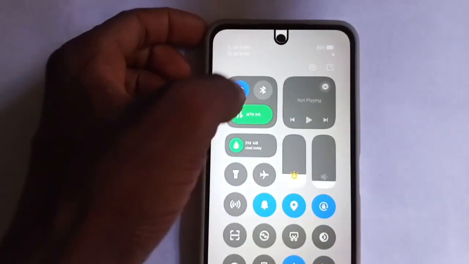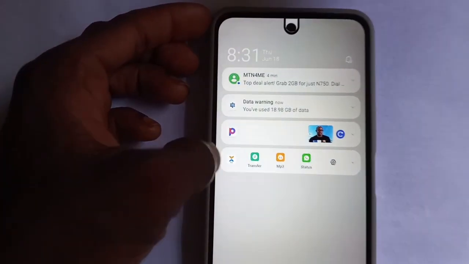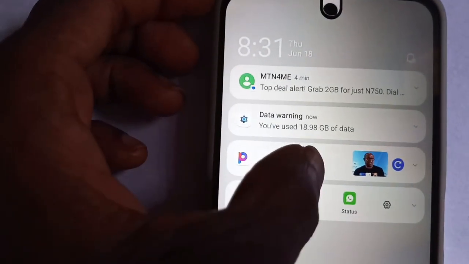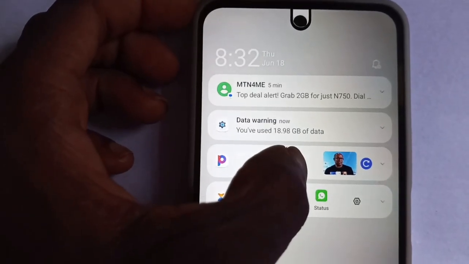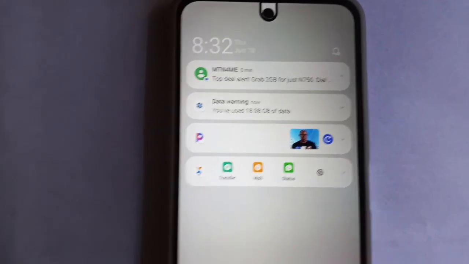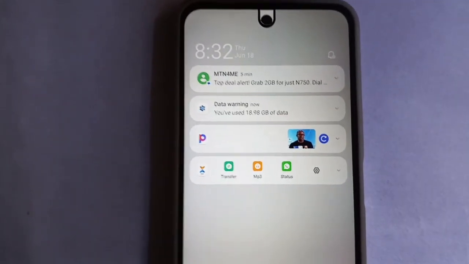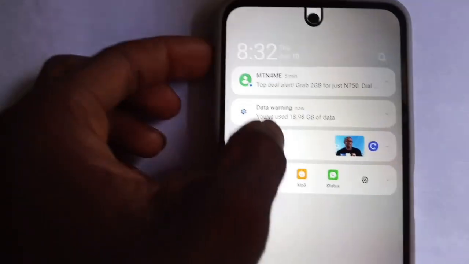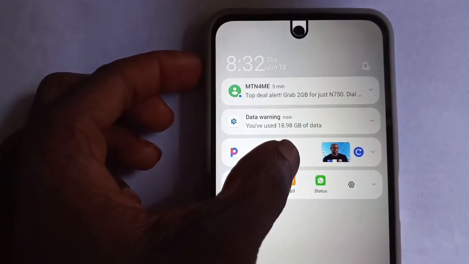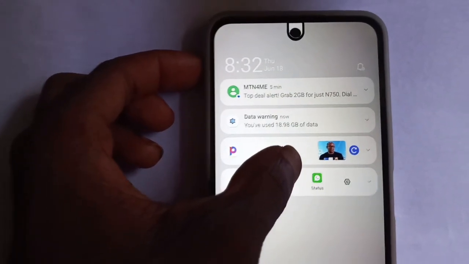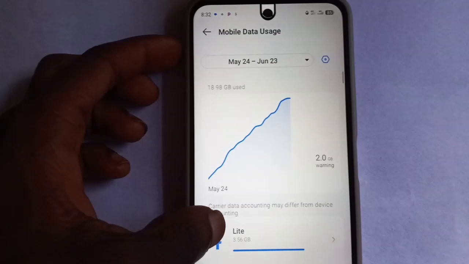Now you might not notice this when you are browsing, but I believe you might have seen this data warning message that pops up. Most of you might see this but ignore it, maybe because you don't know what it means. It says data warning, you've used 18.98 gigabytes of your data. If you tap it, it will take you down to this place.